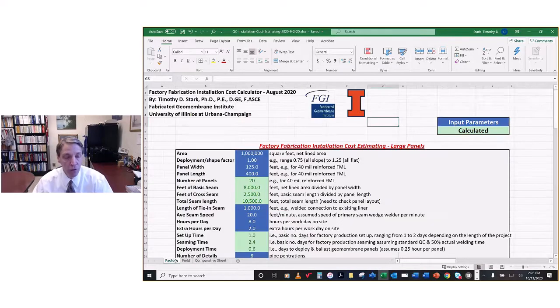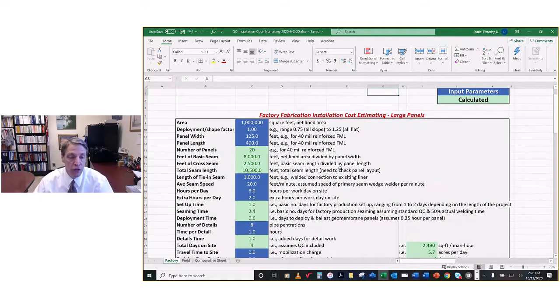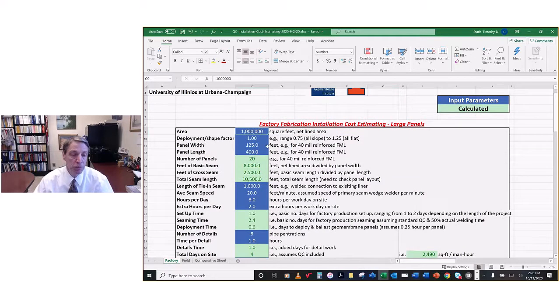If I go back to the first tab, which is the factory fabrication installation cost estimation, the blue cells are the ones that the user inputs. This particular example is a 1 million square foot pond or waste containment facility. There's a shape factor of 1, which means that if it was 0.75, it would be all slopes, and 1.25 is all flat. So you can see this has some side slopes and flat portions.